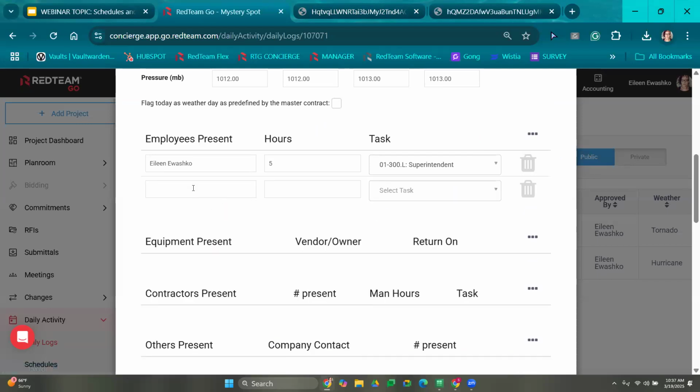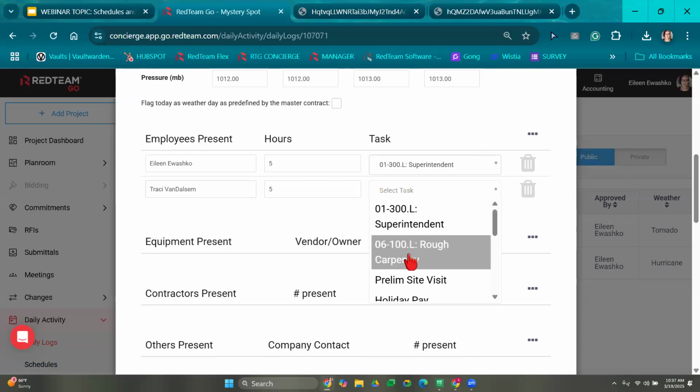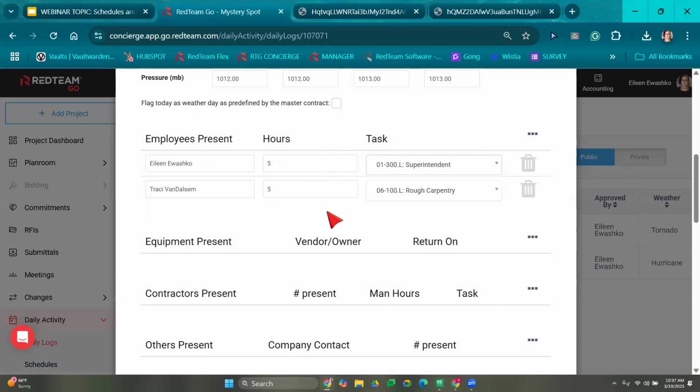And I can go through, like I said, adding as many as I'd like. What I really like about this is that if my superintendent is going through and saying everyone that was on site today, when I go to create my daily log tomorrow, he doesn't have to go through and manually add all the employees all over again. RedTeam's going to carry over whoever was on site yesterday onto today's daily log. Okay. And then I would just fill in their hours and tasks.